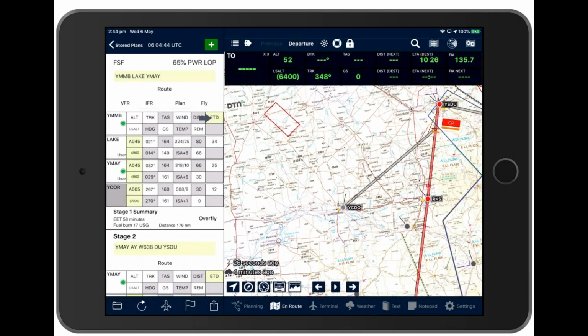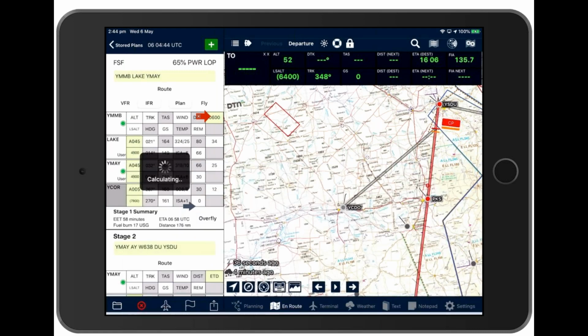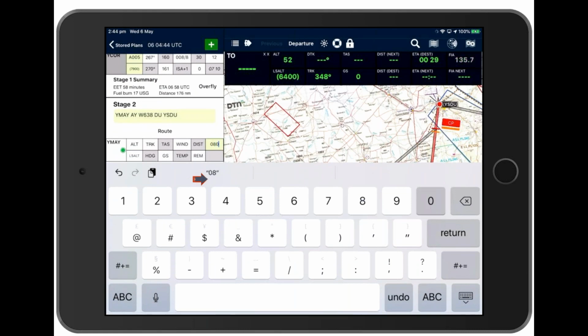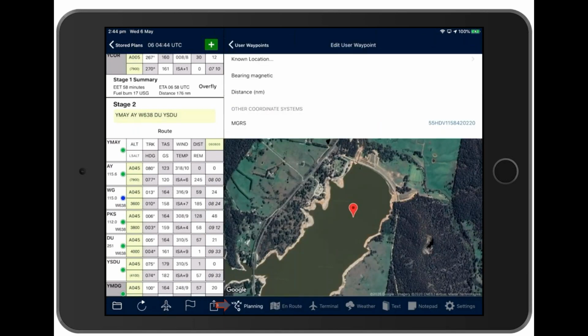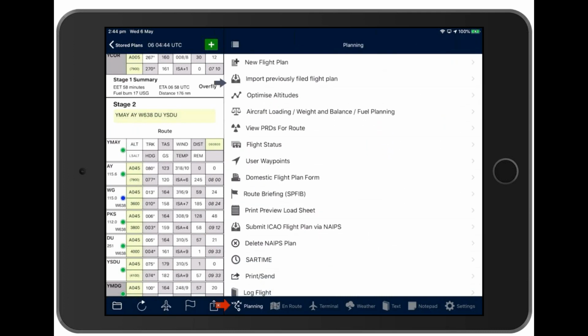So once we've got our multi-stage flight plan, we can actually pop in some departure times in here, 600, and think about filing our flight plan. So we do that under planning. Planning is designed to be a workflow that you start at the top and you work your way down to the bottom. So we can create a new flight plan.